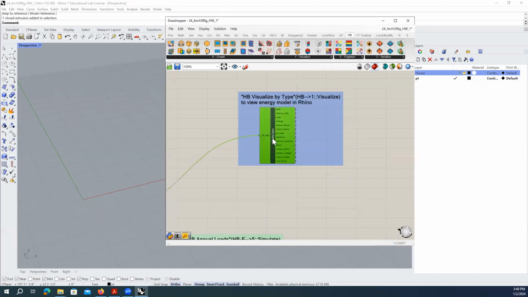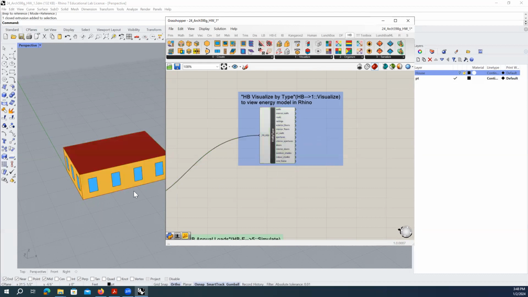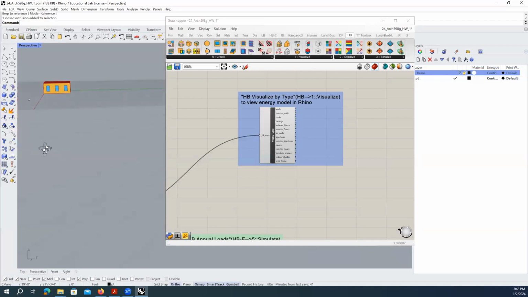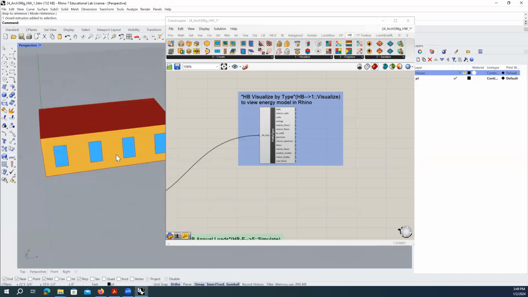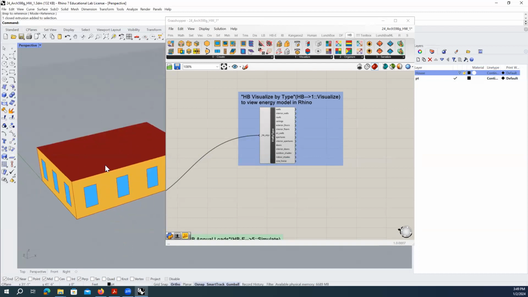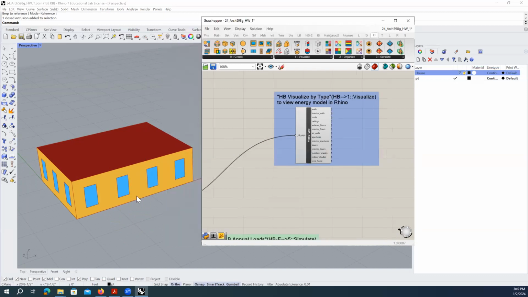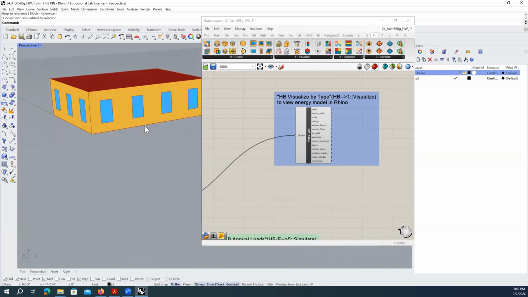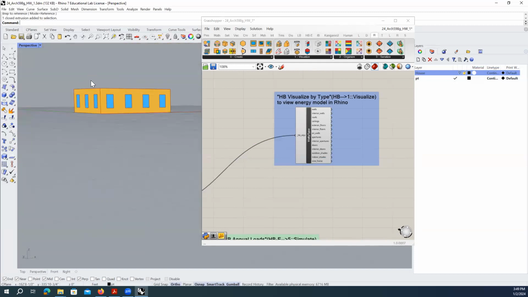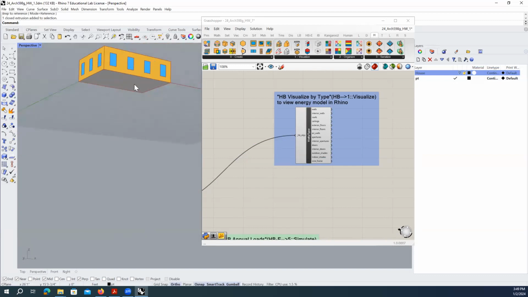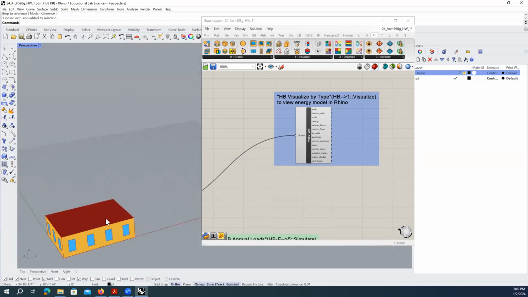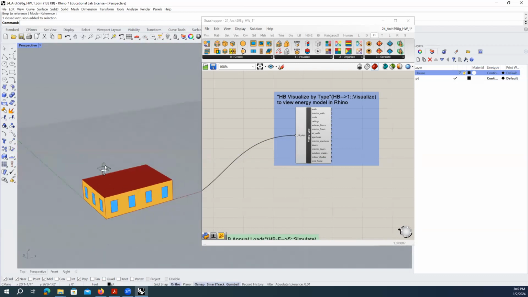And it will display all of these different components of the energy model. So let's preview that. I'm going to right click and say preview. And so then we can see our little energy model. These colors are derived from EnergyPlus. Orange is the standard EnergyPlus color for walls. Blue is the standard color for windows. This gray is the standard color for floors, and this maroon is the standard color for roofs.